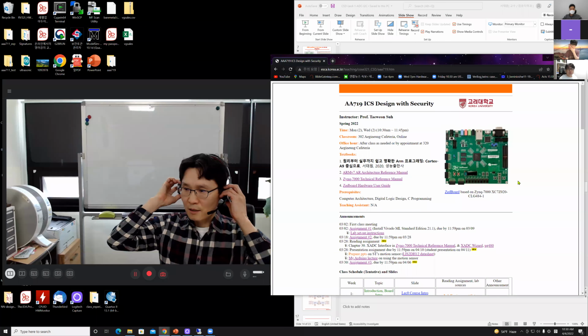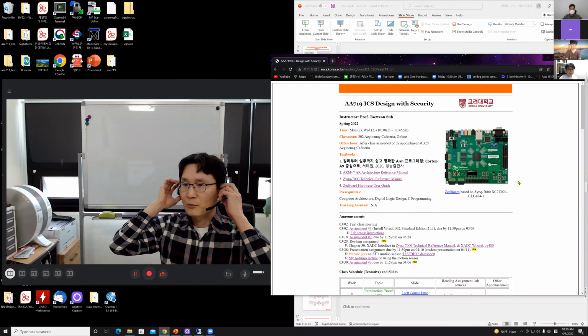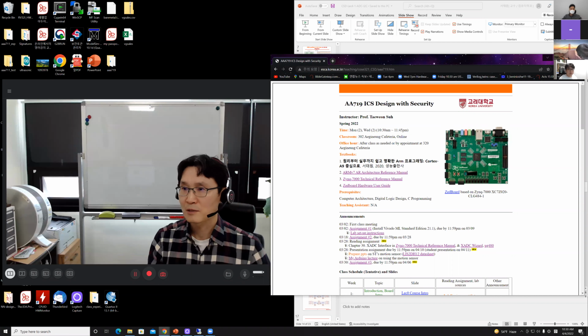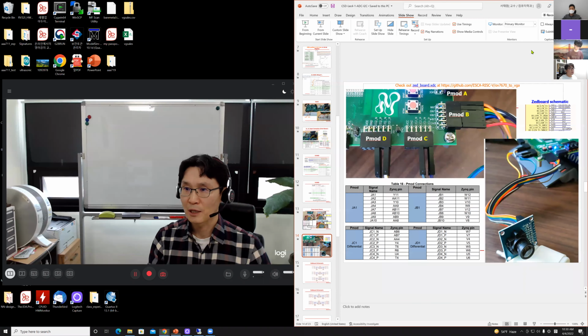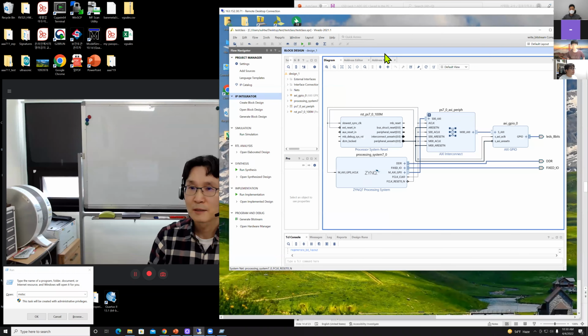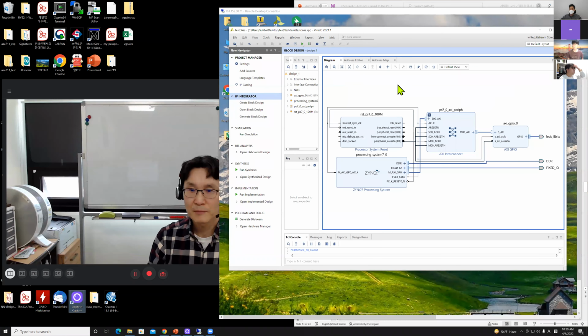Okay, last time we played with GPIO, right? General purpose input output, the most simple IO device, right? Let's talk some more about GPIO. Let's open this one. So I think this is the design we did last time, right?